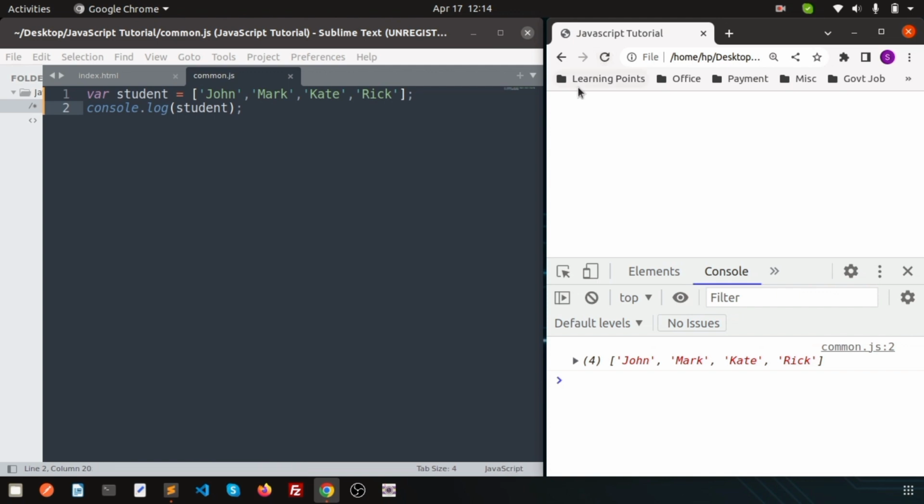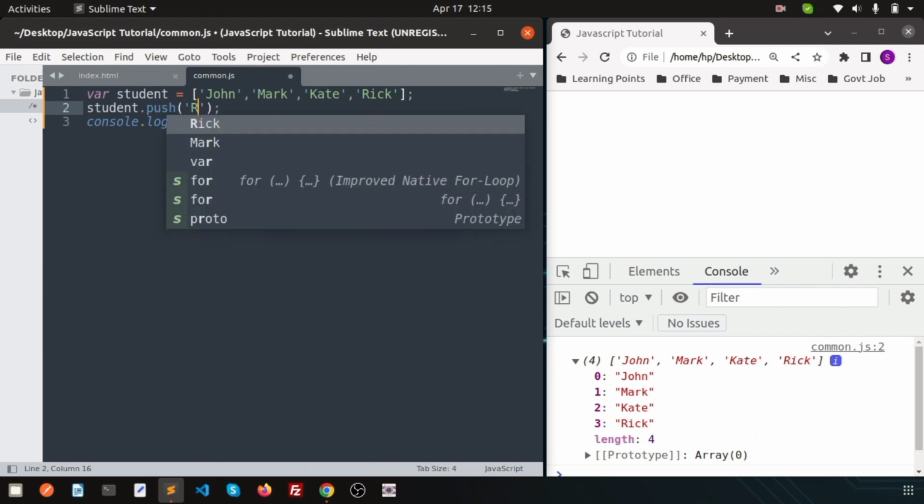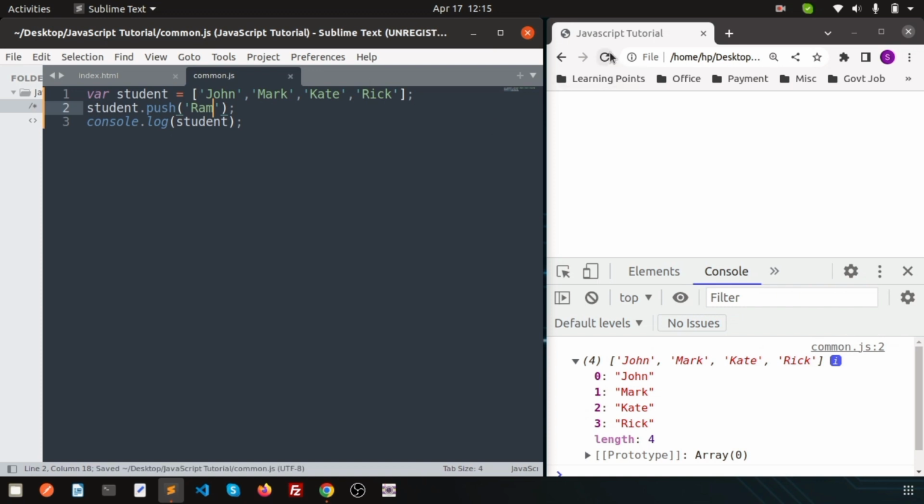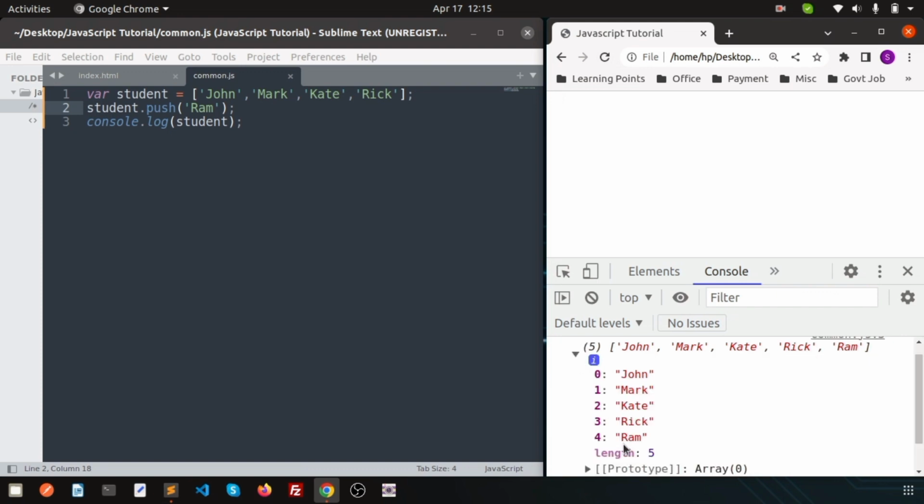Now if I want to push some data into the array, means I want to add some data into the array, how can I do this? Simple. Now just write, as we have 4 data, now 1 2 3. Now if I write student.push, and now I write here ram, okay? Now just simply refresh this, you will get 5 data, that is 0 1 2 3 4, and it's added at the end of your array, okay? So in this way you can push.